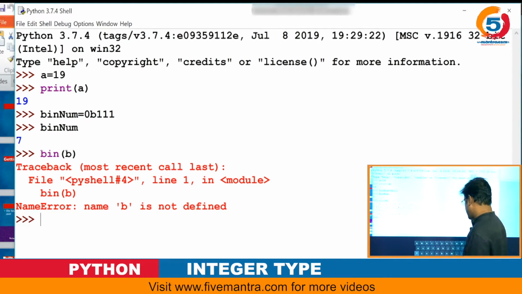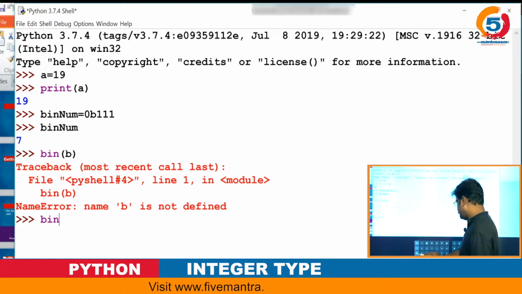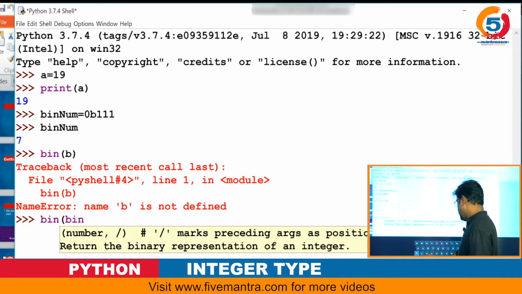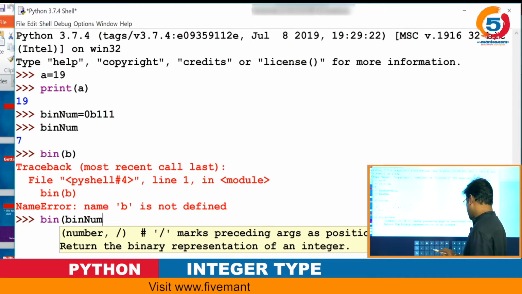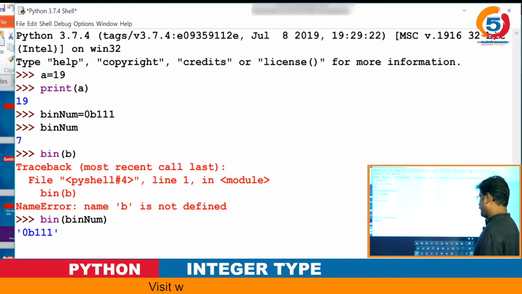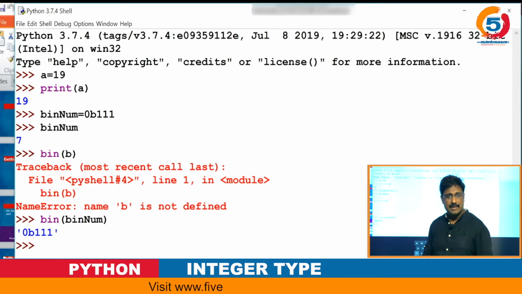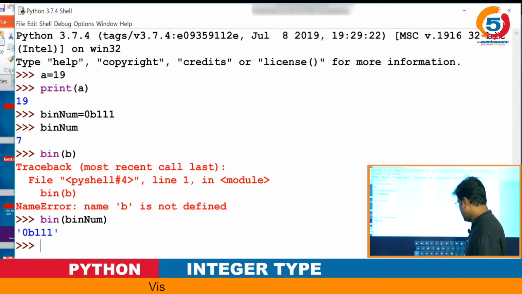I don't have a variable name, so here my variable name is bin, and num, please, this is the one, 0b111 in a binary format. It is simple, right? And we'll go with the hexadecimal or octal, that is your wish.